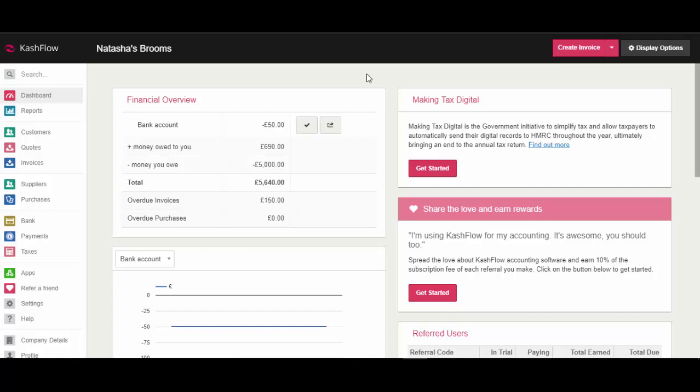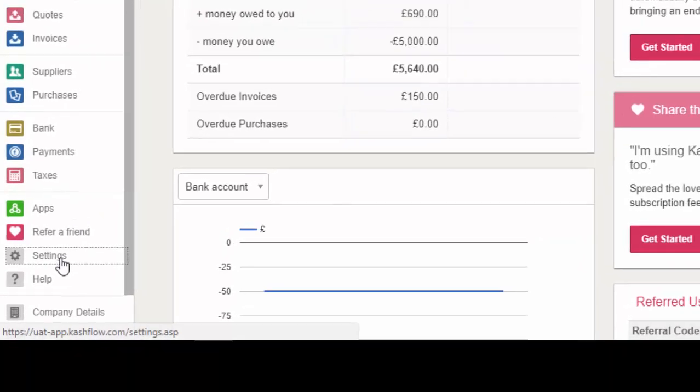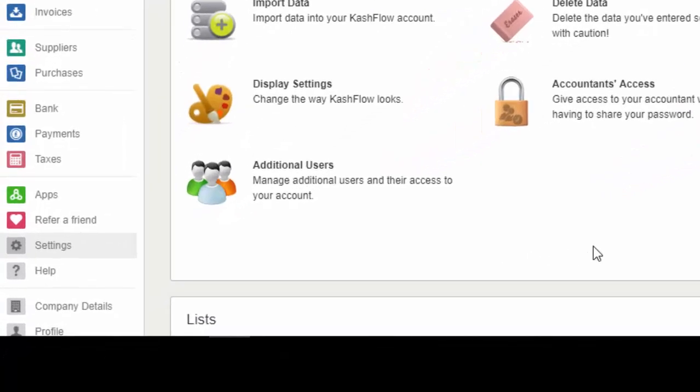In this video, I'm going to show you how to use the new multi-user functionality in KashFlow. Firstly, to set up an additional user, you just need to click on the Settings menu on the left-hand side of the screen. Once in the Settings menu, you'll see under the Your Account section, there's an option to add in additional users.